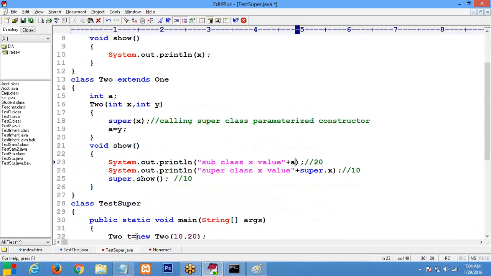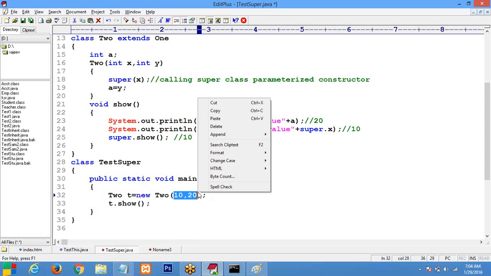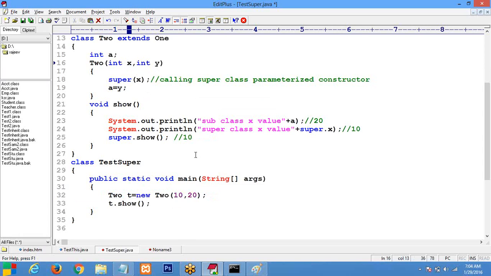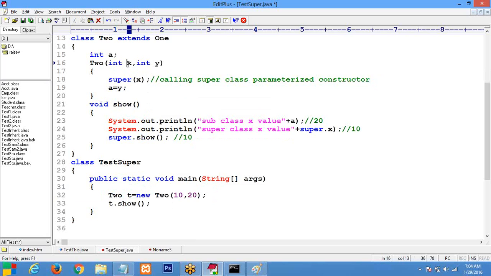Now observe this one. t equals new Two of 10 comma 20, you are passing. So automatically we are creating a Two class object only, right? Whenever we are creating an object, these 10, 20 values are passed to these variables. Whenever we are creating an object, the constructor is automatically invoked. The Two class constructor is invoked. So 10 is passed to x and 20 is passed to y. Again, I am calling super with parentheses and x. That means this is for calling constructors. Generally, we can call constructors by using this notation. So here I am calling the superclass parameterized constructor.